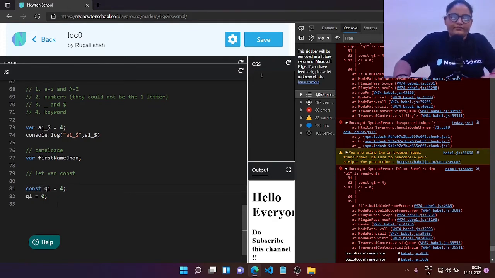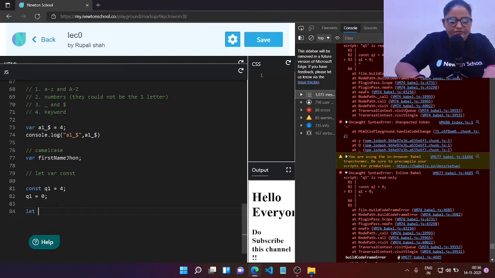So let me just show it with let and var also. If we have let q2 with the value 4, and now I set q2 equal to 0, it won't give me any error. The error only comes over here because const helps you to declare constant variables which, once defined, you won't be able to change their values. So this was a major difference between const and let and var. var also works like let for this purpose.